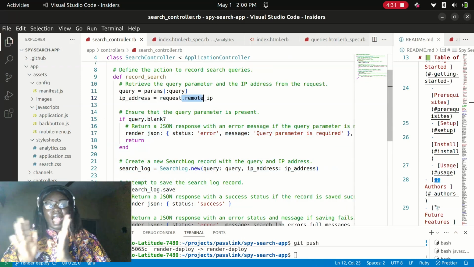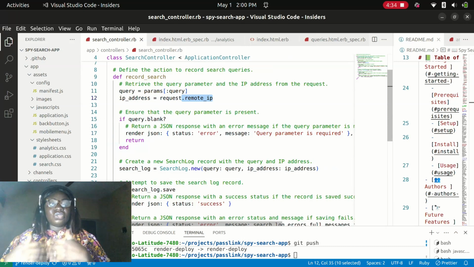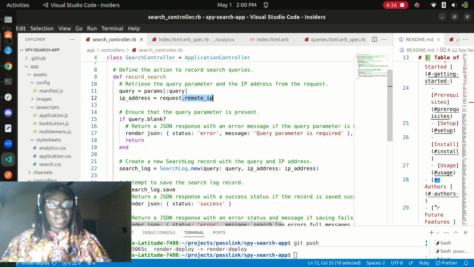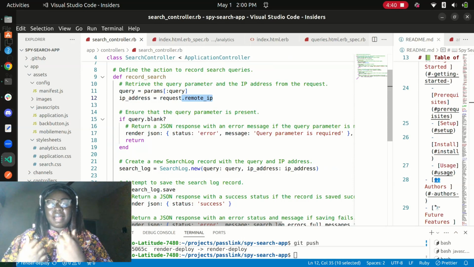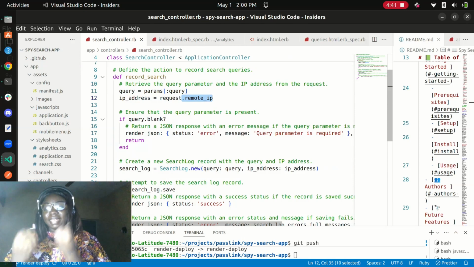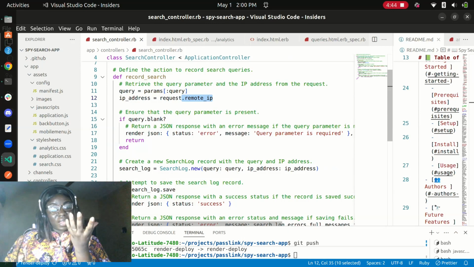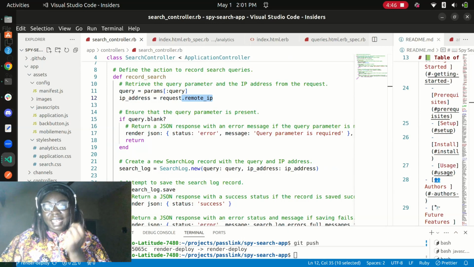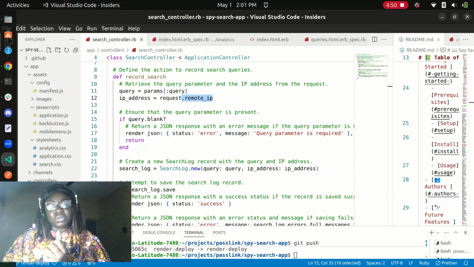So I have been able at this point to tell you about the Spice Search application and also tell you more about what is behind the scenes. Well, I could say it's no magic. It's just all code. This application was built with Ruby on Rails and JavaScript.